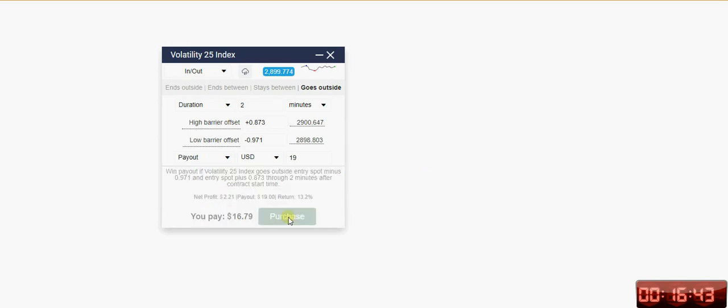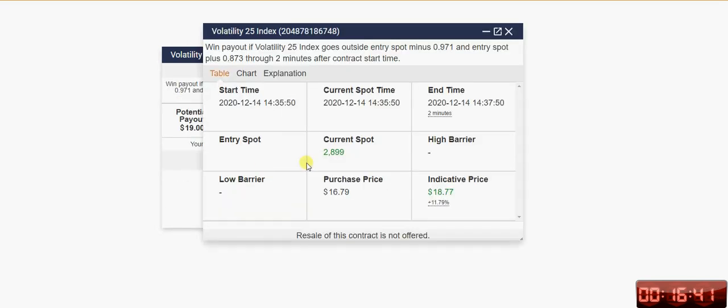Let's go for our last trade. Let's view it. These are entry spots, 2899.578. This is the current spot, 899. So we are close to the low barrier. This is the high barrier, 2899. We are moving close to the high barrier now. We are close to the high barrier. Moving down again. Heading to the high.